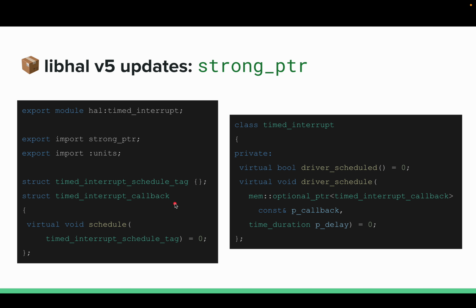Anyway, the idea here is that in this example here, we import strong pointer, make it available so everyone else can use it. The timed interrupt for v5 will take an optional pointer to a timed interrupt callback. Whoever implements the timed interrupt callback will simply implement schedule. I do have an idea to make creating these implementations simple by even passing in a lambda and having that automatically just kind of handle itself. I can add a mixin here that allows it to immediately be cast and all that.